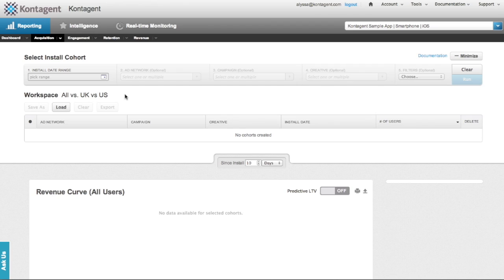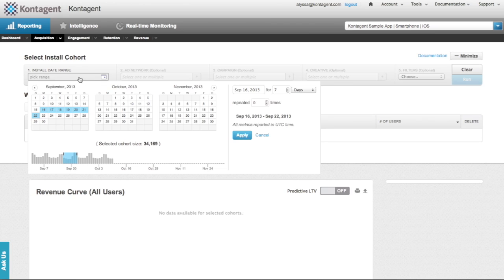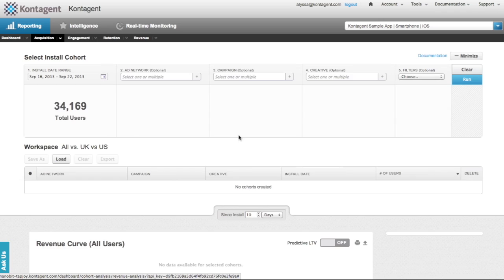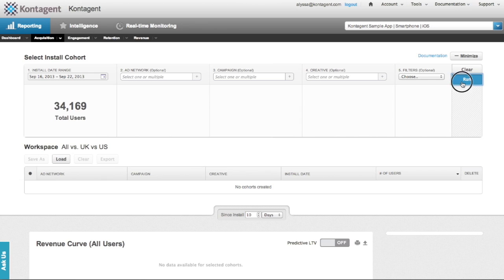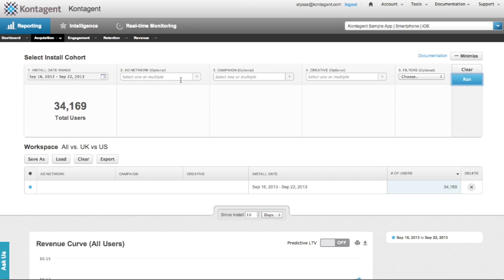kSuite's Predictive LTV tool is accessible through the Reporting tab in the kSuite dashboard. Let's run through a use case to see exactly how it works. First, we need to choose a cohort of users. In this case, let's look at users who installed in the third week of September. We can also adjust our cohort based on install range, acquisition channel, as well as other filters such as app version, OS, and geolocation by country.